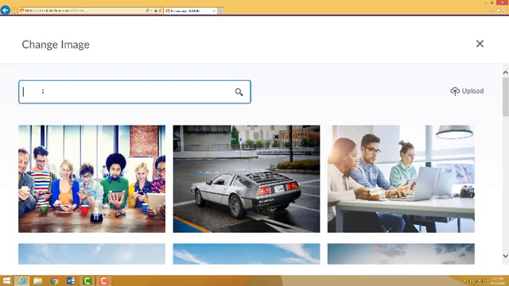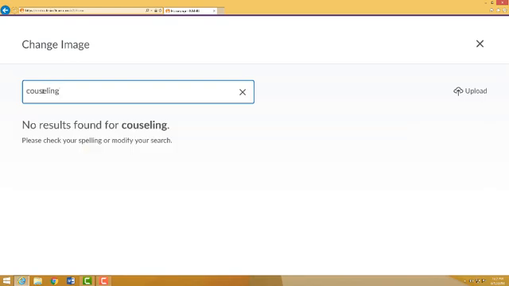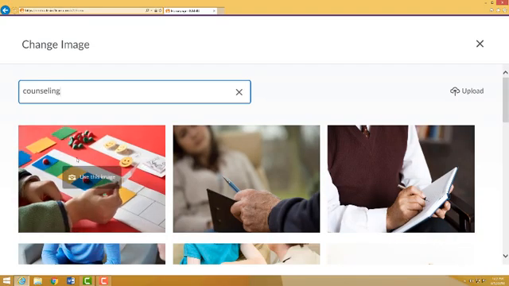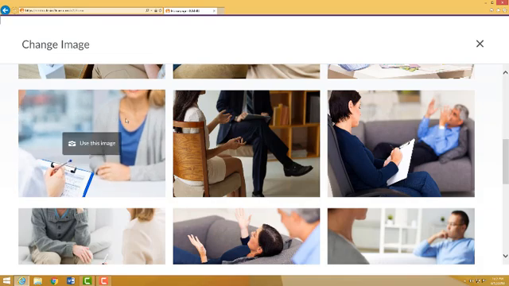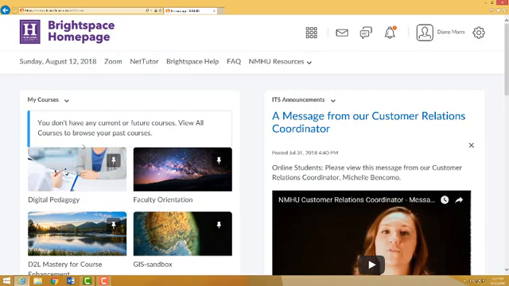And then you can type in some kind of relevant keyword about your course. Let's say, oh well, I'd have to spell it right, counseling. And you can then pick from many pictures that you think might be a clue for your course. So if you change the image, just simply click on Use this image, and that's now the picture that will show up in relation to the title of your course.